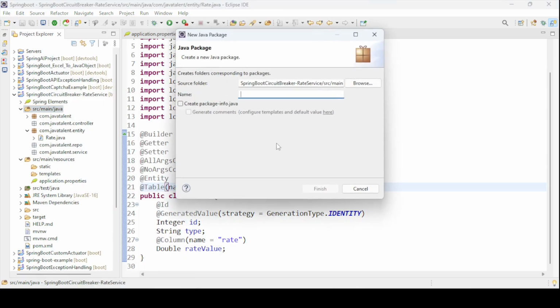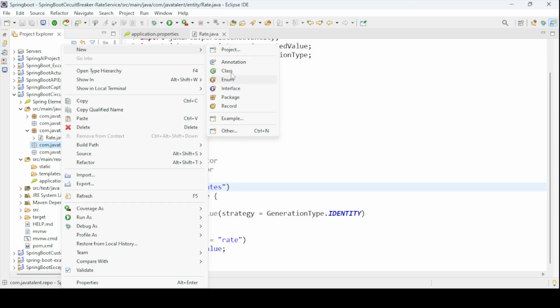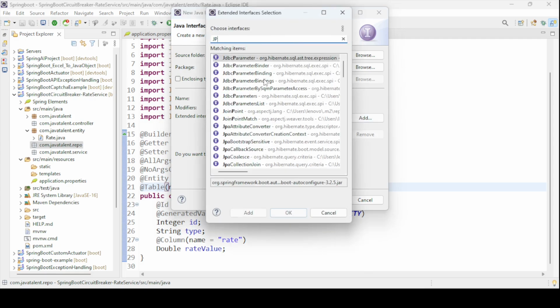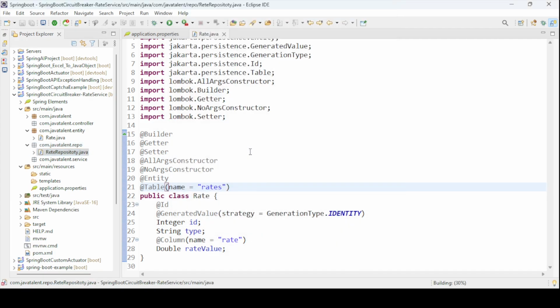Then I'm going to create one more package for my repository. Okay, the repository package is already there, so I do not need to create it. I'm going to create the class, but it is better to go with an interface so that we can just use the existing features of that repository. So I'm going to create RateRepository, and I'm going to use JpaRepository so that we can use the JPA repository features here.